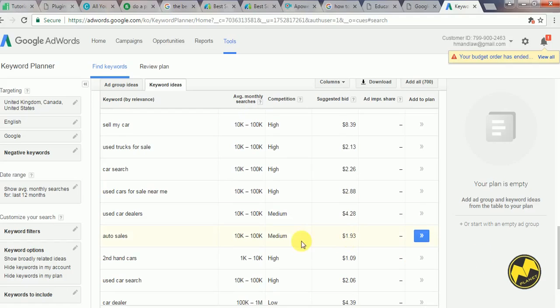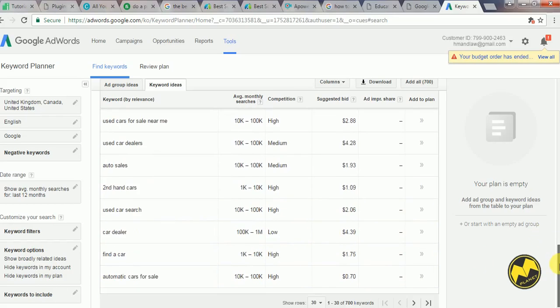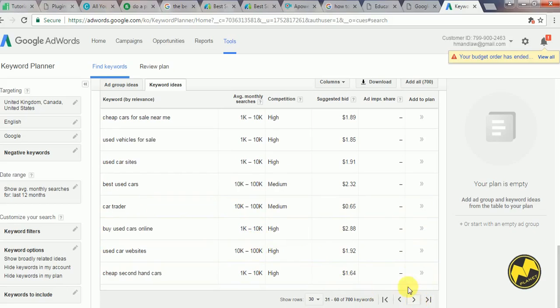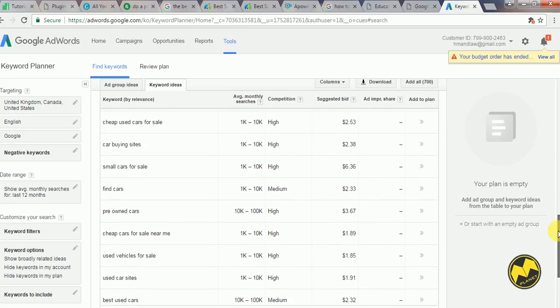This one is medium. If you like the keyword, you can use it. Car dealer is actually low also, and it has a lot of traffic for monthly searches, and you can move to the next page, okay? And there are more keywords that are related to this, okay? Just pick the ones with low. If it's medium and you like it, fine, but I go more on low, okay?